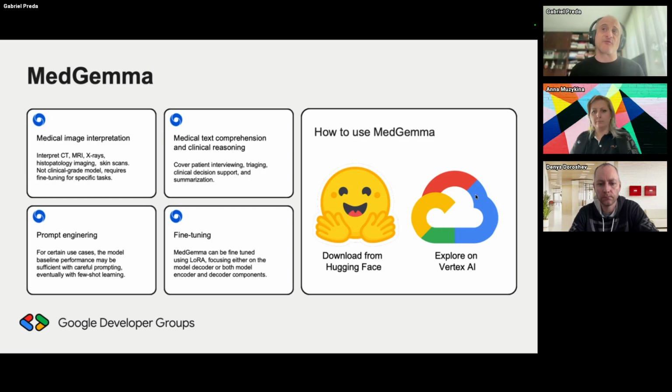The model's baseline performance may be sufficient for multimodal applications, but it's highly recommended to perform advanced prompt engineering to prepare elaborate prompts if you want to get clinical-grade results. And of course, as I said, the model was initially created for fine-tuning. It was intended to be used from the start for fine-tuning.